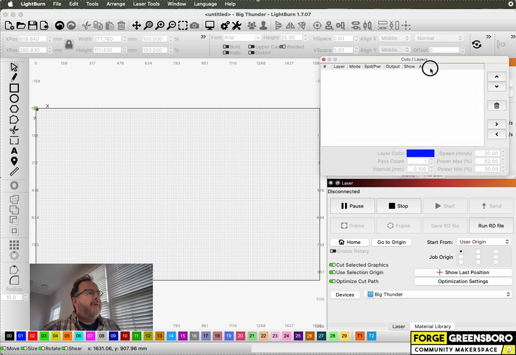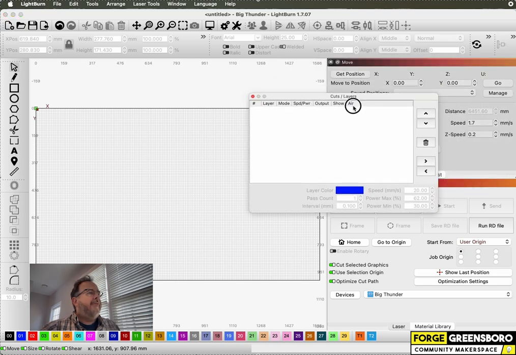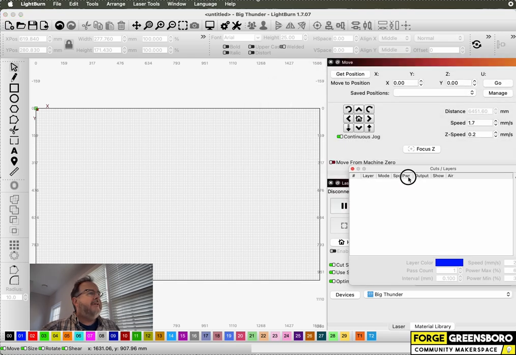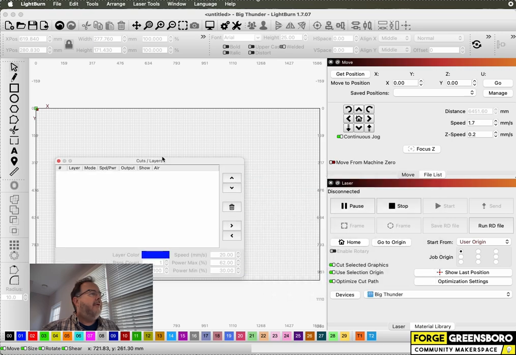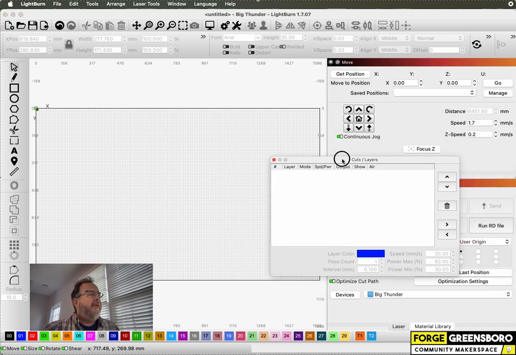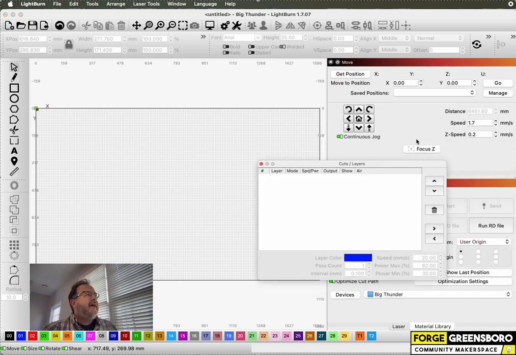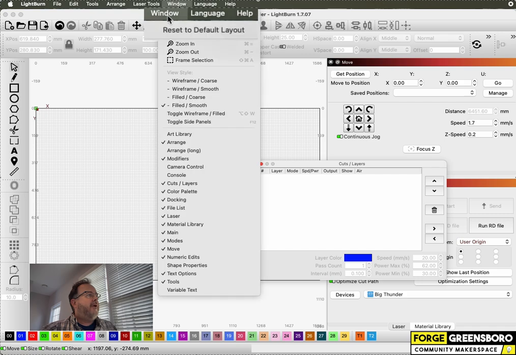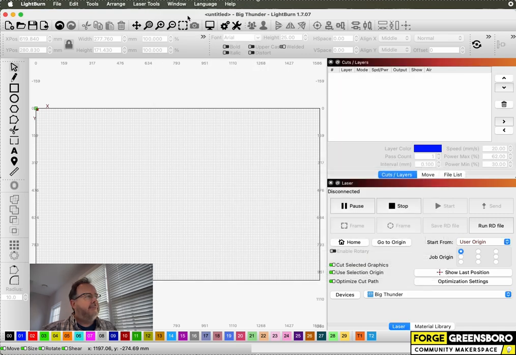Sometimes people might have accidentally done something like this. Let's see, can I get this to happen? Yeah. So they've got the cuts and layers separated somehow, and they might have moved it down here. You might have things in weird places. If you ever find that, you can always just come back up to the window drop-down and hit Reset to Default Layout. And then everything should be back where it should be.